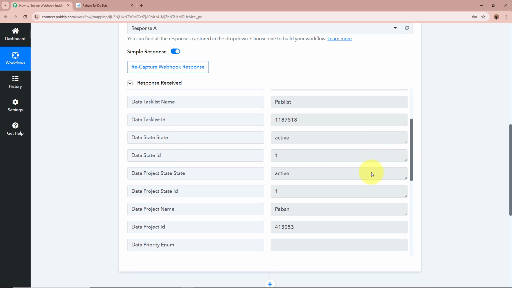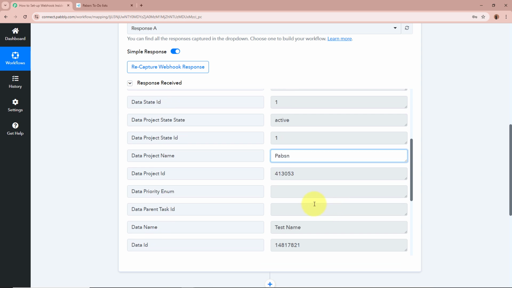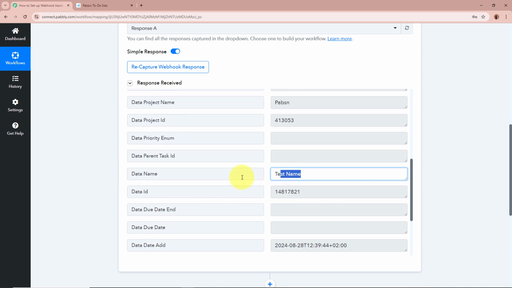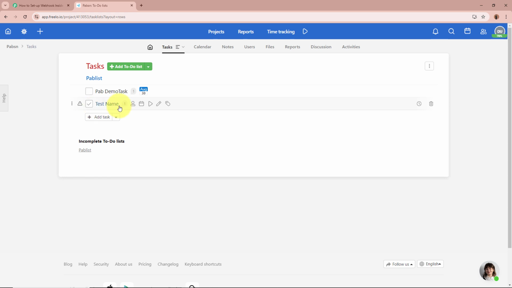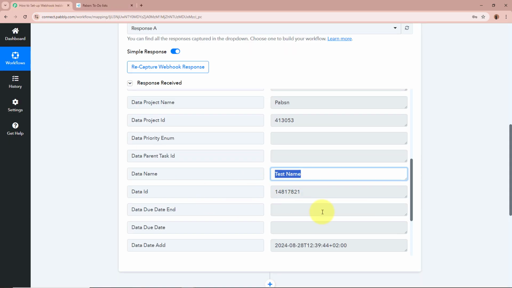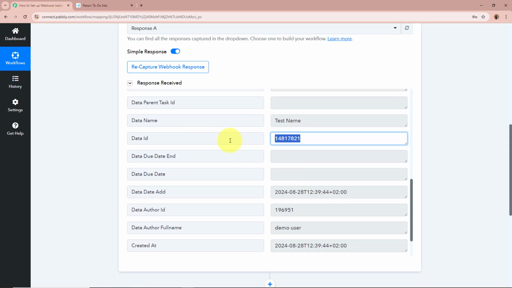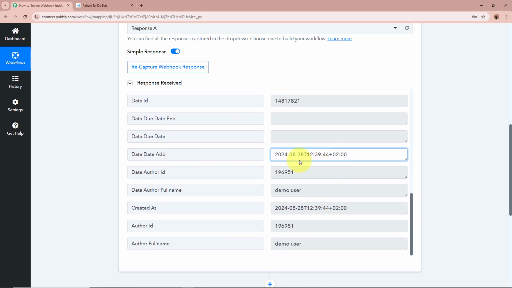Let us tally the response. The task list comes over here as Pab list. You can see the project name, the project under which we have created the task. Over here, we have the project ID also. The name of the task is test name. You can see this is the task that I've created in the name of test name, and it has been captured in our response. The data is the ID right over here. The date being added with the time is given to us right over here with all the other details.